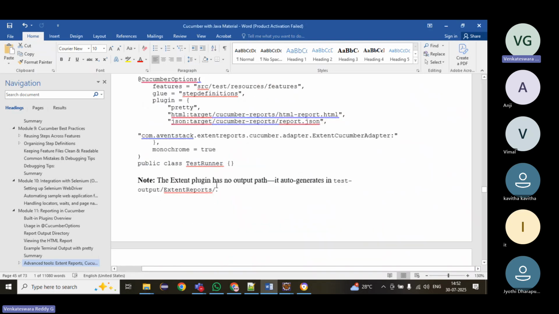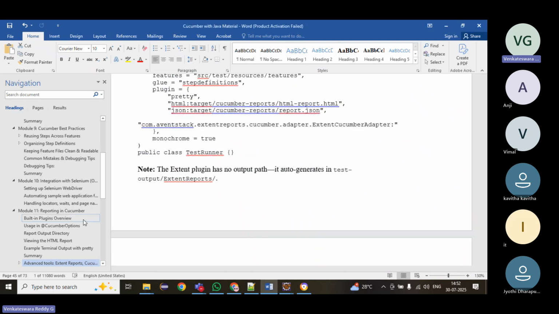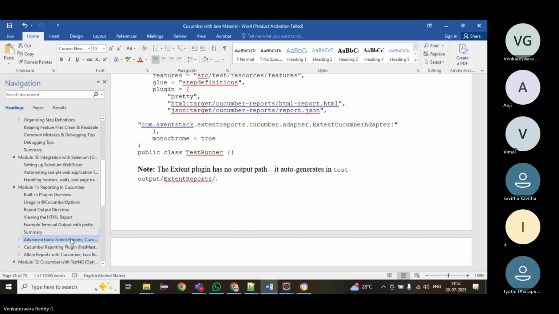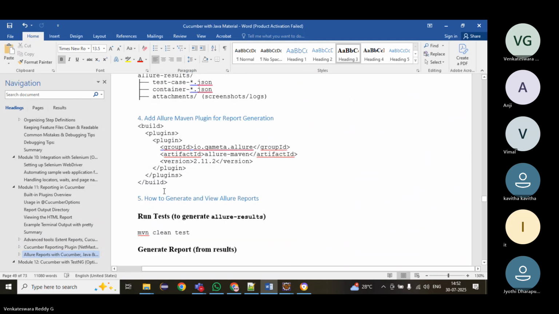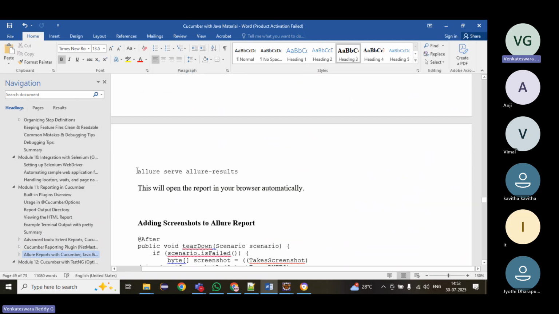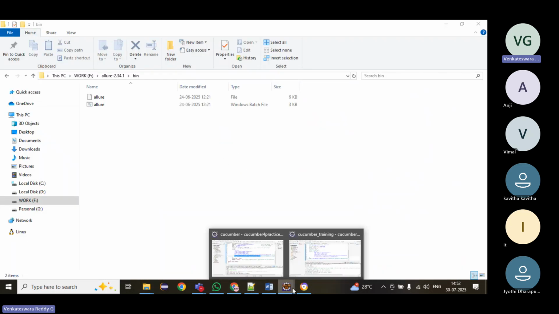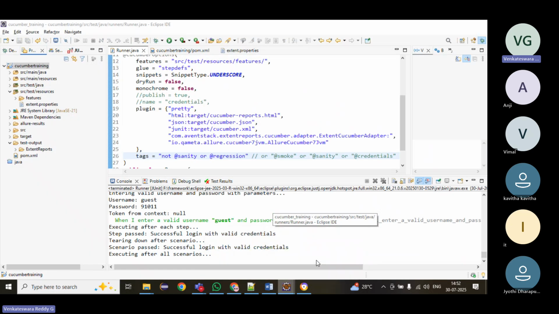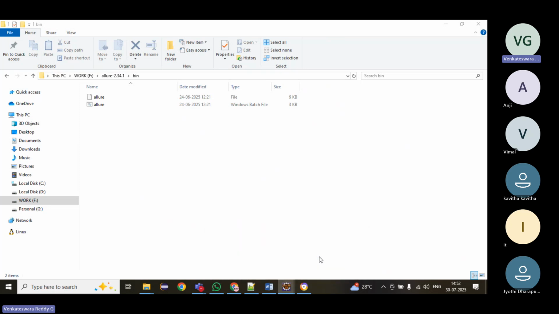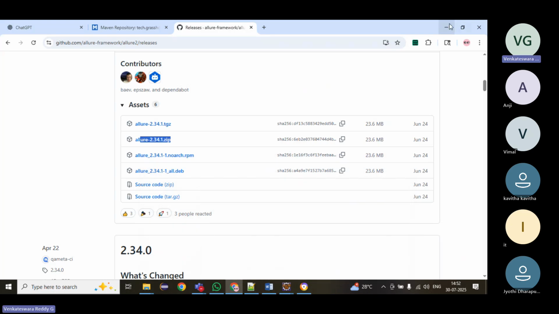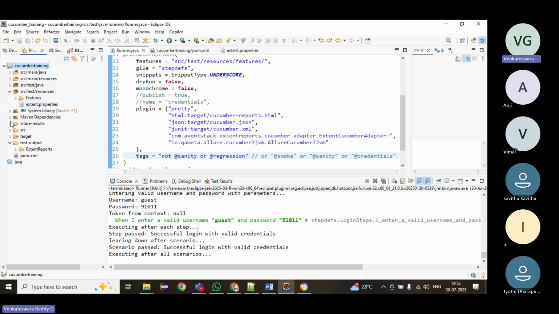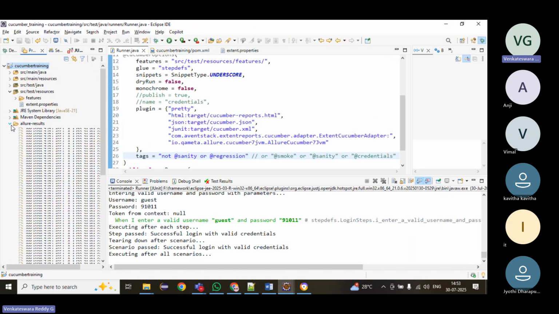We have to run one command: allure serve allure-results. Once execution is done, we have run our test cases and the reports are already generated. The JSON reports are already generated in the allure-results folder.